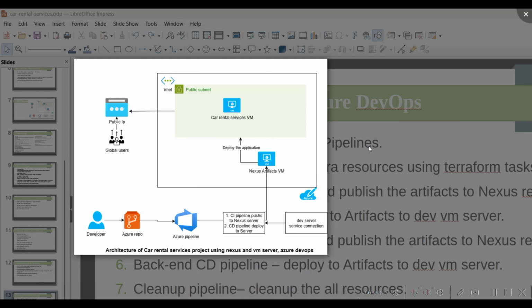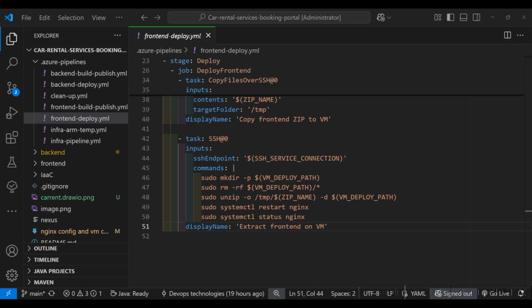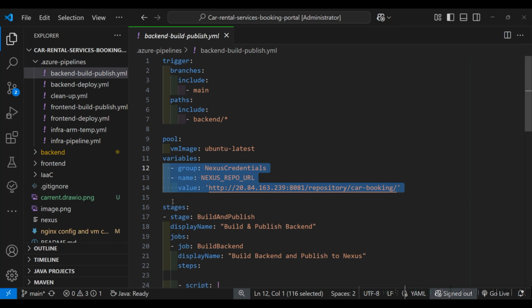Let's see the backend application. Since the front end CI and CD pipelines are both the same, let's see the code for front end and back end. So we need to pass the details of the back end. This is the URL of your Nexus artifact, and these are the credentials of Nexus.